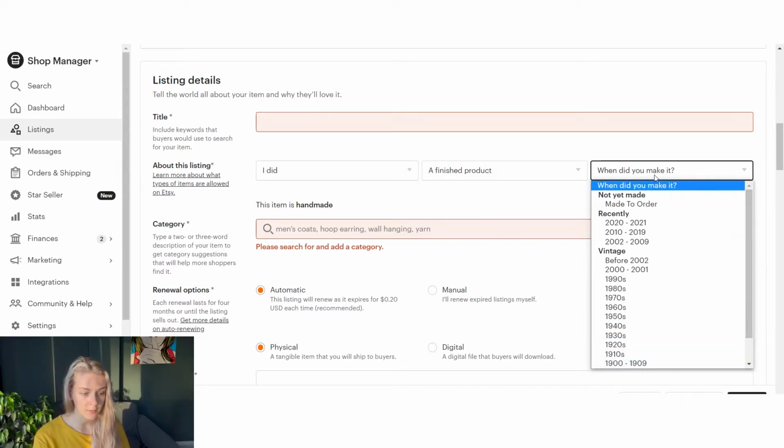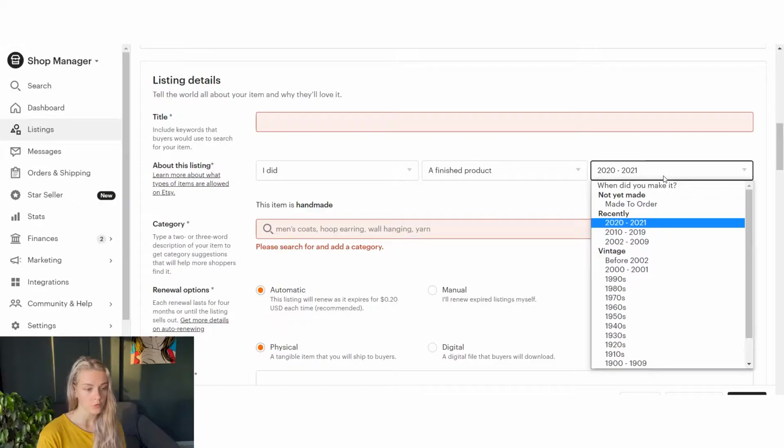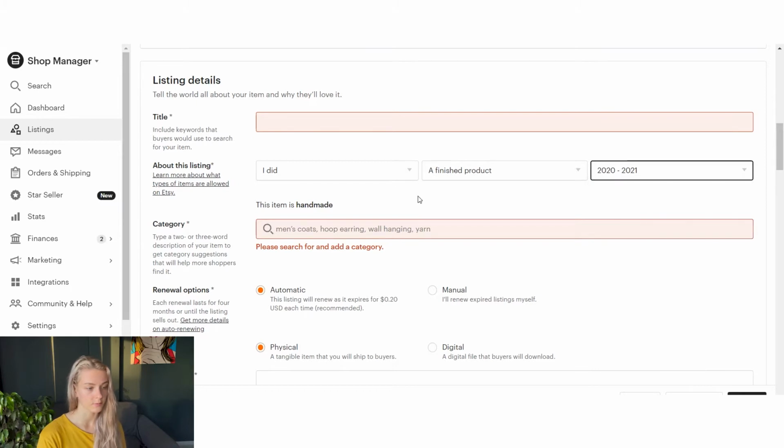When did you make it? If your product is already made and ready for shipping or delivery to the client, you should choose the year when it was made. If your product is not ready yet and it will be made upon order, choose made to order and click here. Okay, my product is finished, so I'm choosing this year.